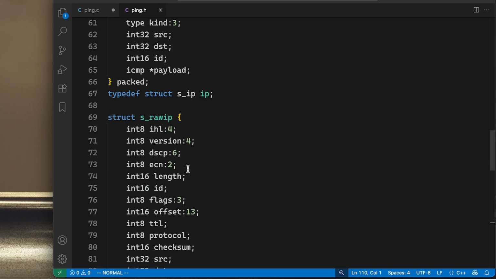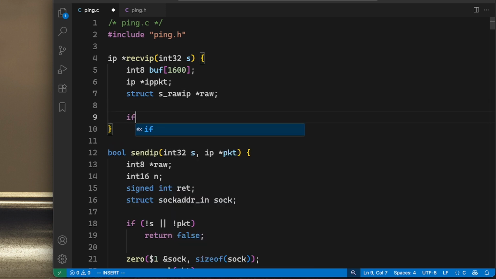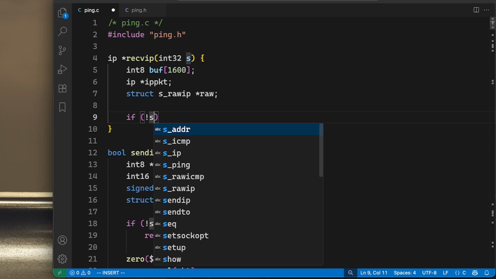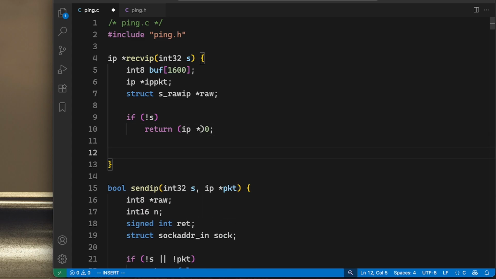Struct S raw IP. Okay, I never made a specific data type for it. So let's say we have a struct s raw IP, and we can call this raw, like this. And we need to check that we have an S, otherwise we can return IP 0, like this, to indicate an error. Okay, so now we want to receive this packet.